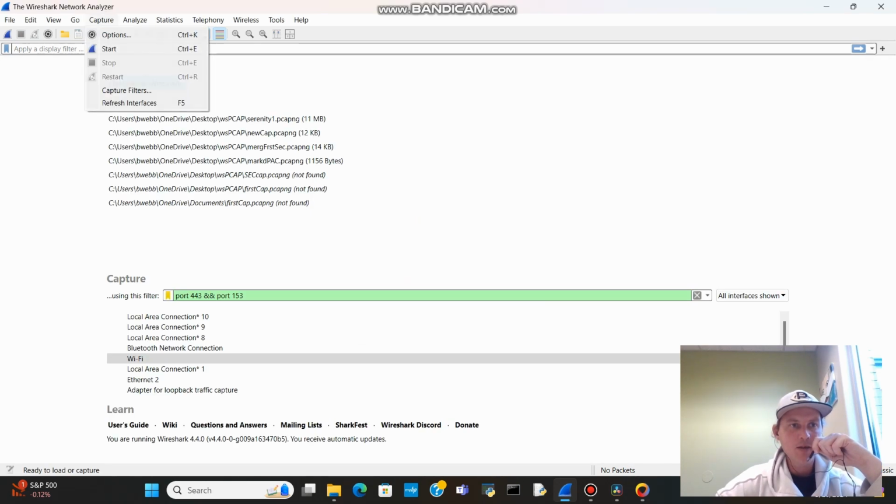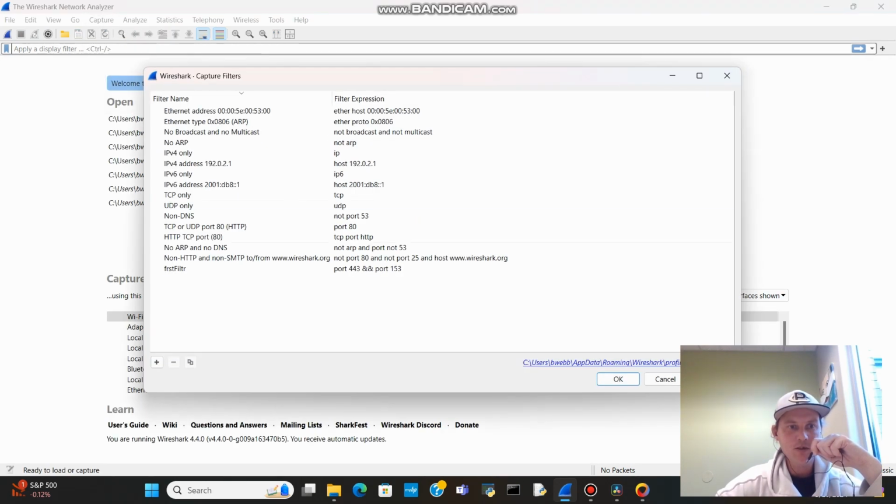Let's go back up and go into capture filters and look at it. First filter, okay, port 443 and port 153. So now we're going to troubleshoot this. Why didn't we get any packets?